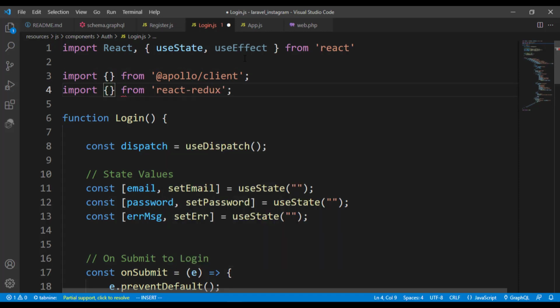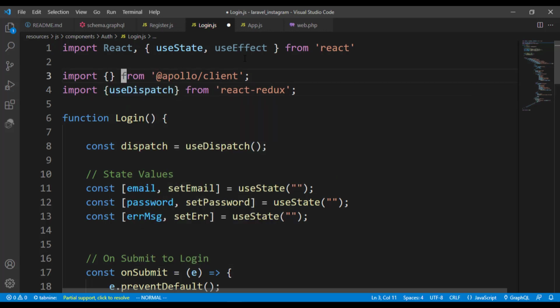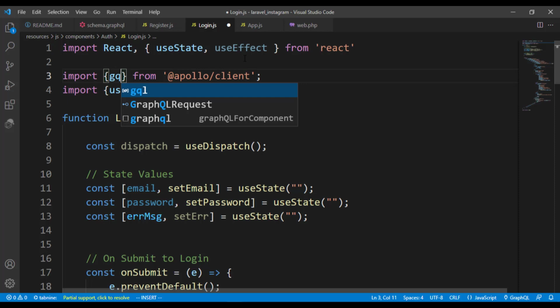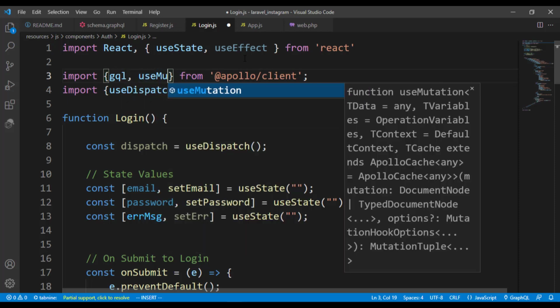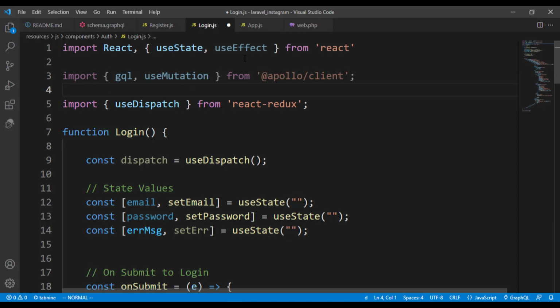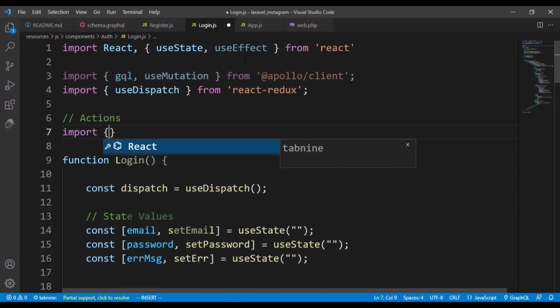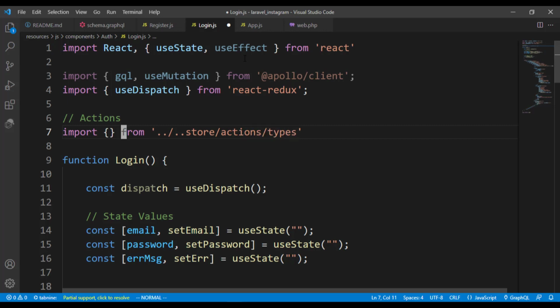Then right here we have use dispatch. Over here as well we have the GQL and also the use mutation. I'm going to import the actions, I mean. So we can import from the store actions types.